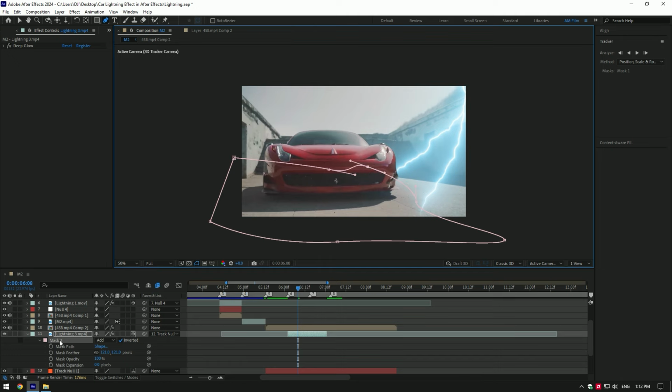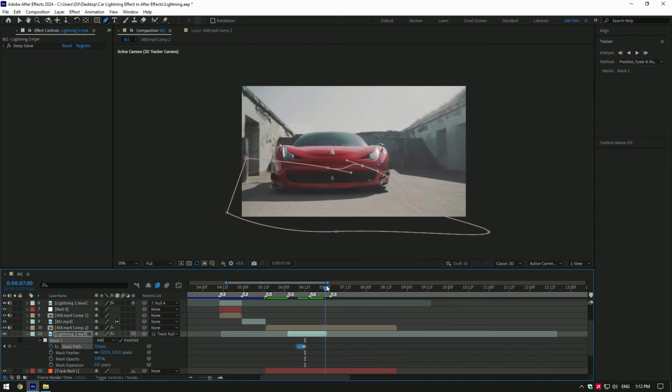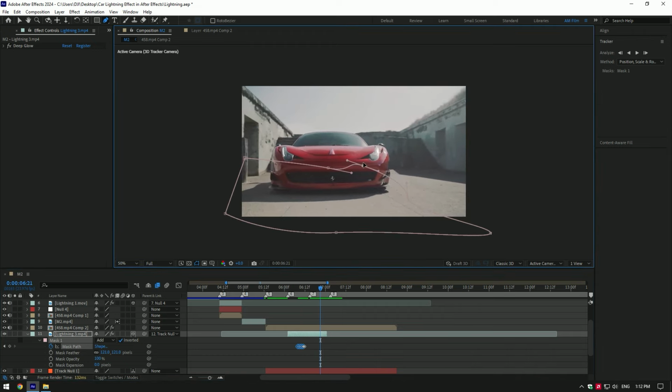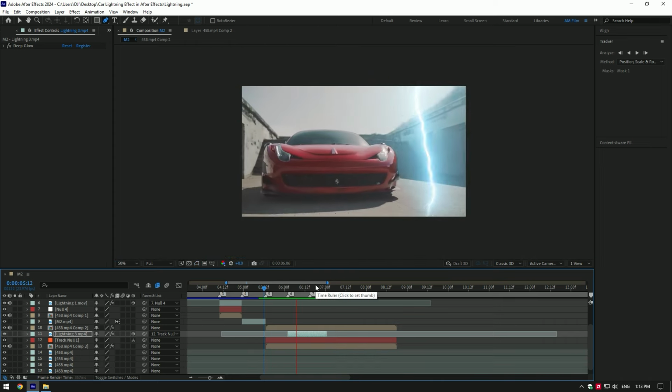Then right-click on the mask and select Track Mask. Track the mask with the car. Cool, this was the basic steps of the lightning effect.